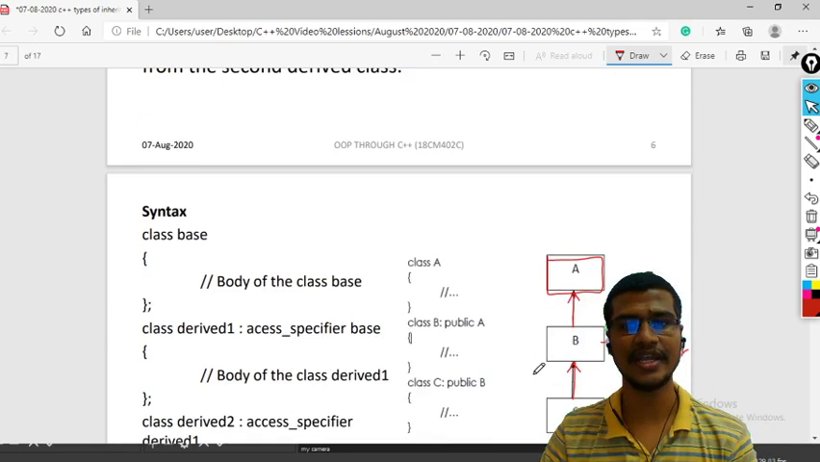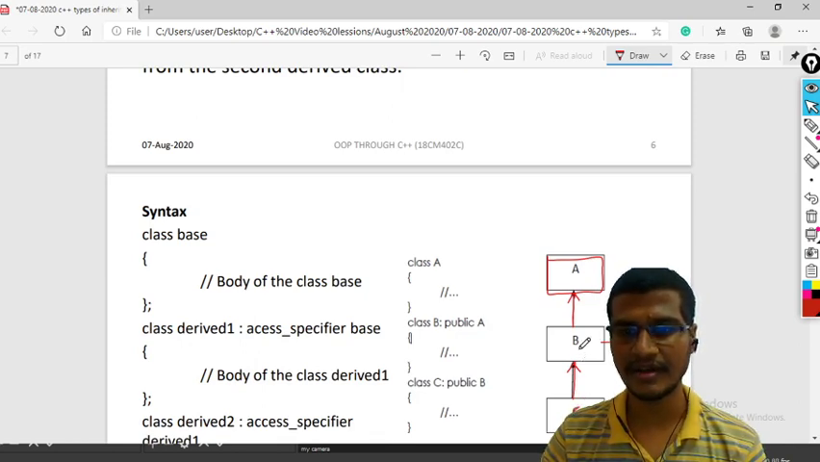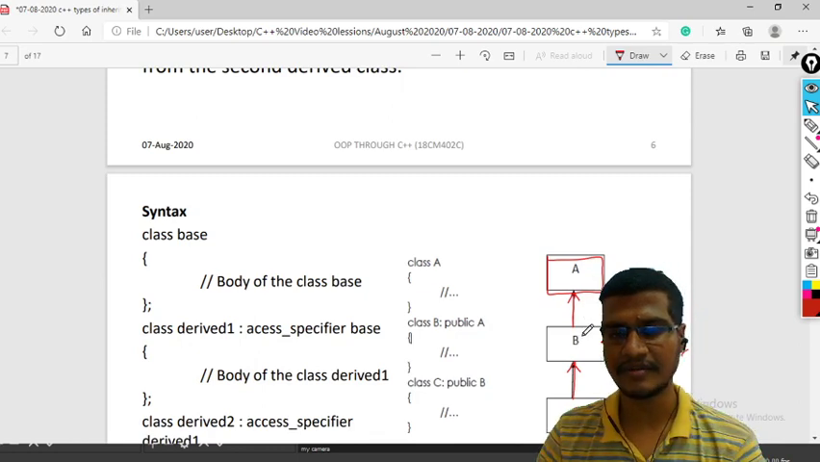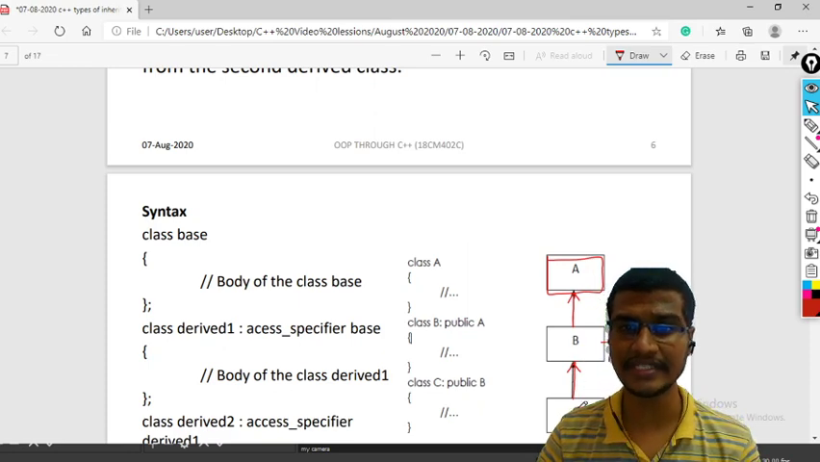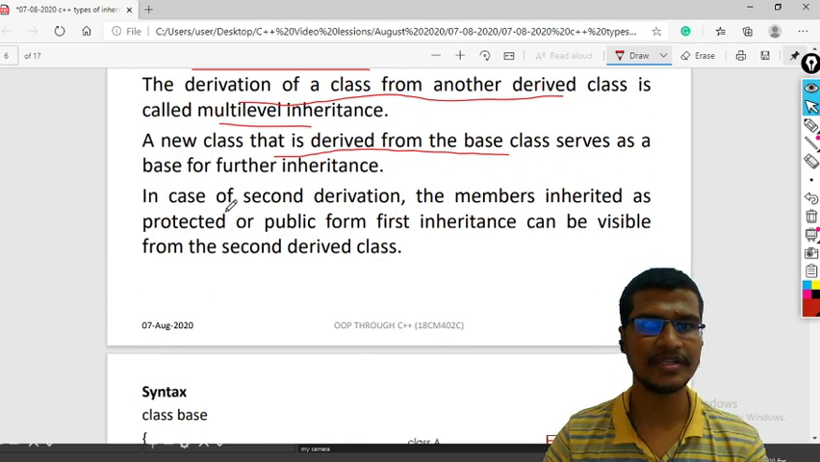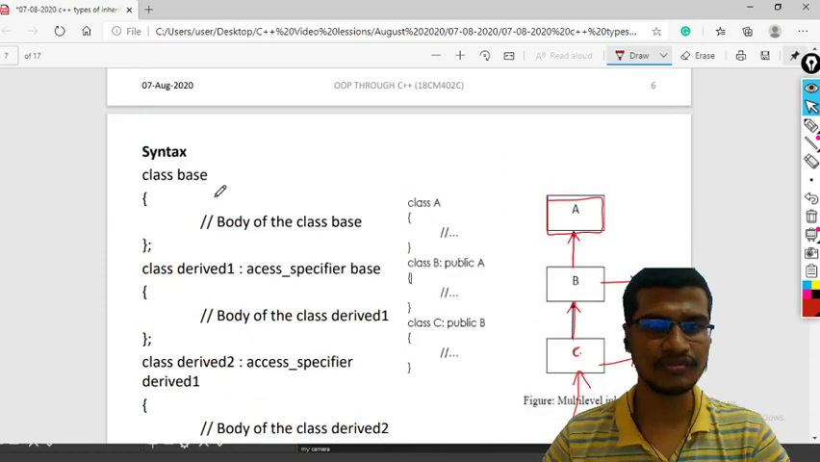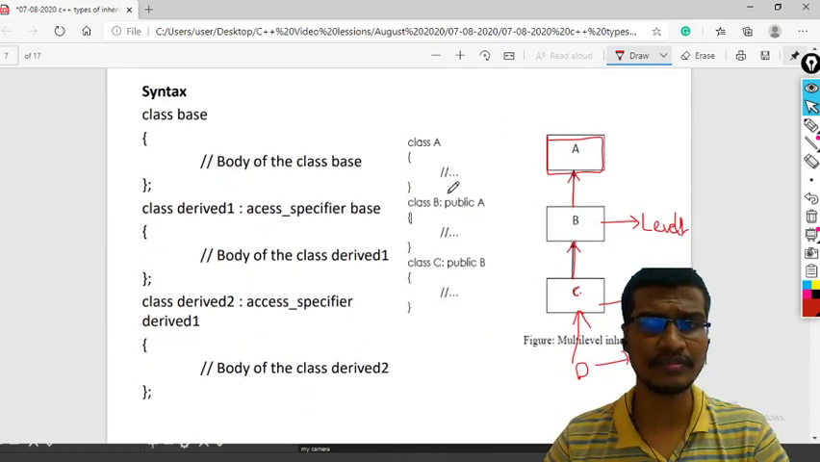Here C is a class that is newly derived from this B. And A is a class from which B is derived, and B is acting as a parent for another class C. In case of the second derivation, the members inherited as protected or public from the first inheritance can be visible from the second derived class.